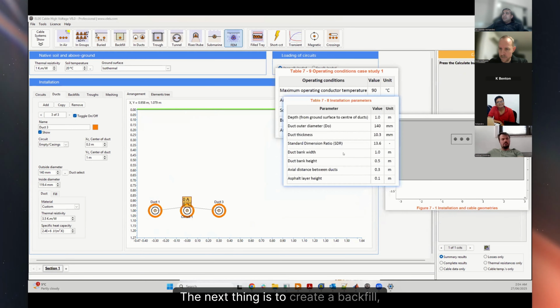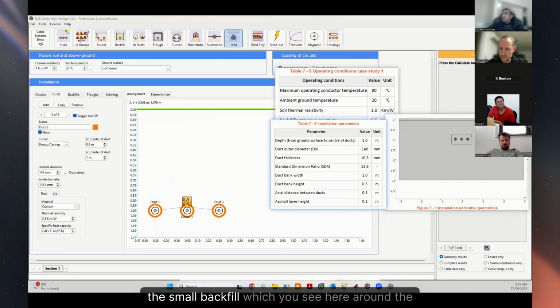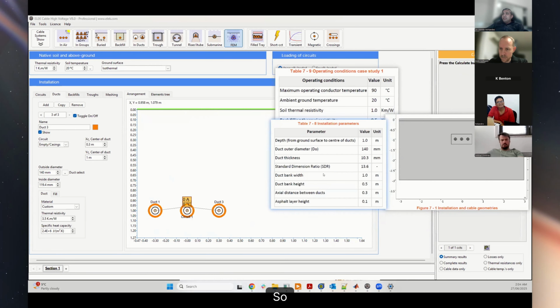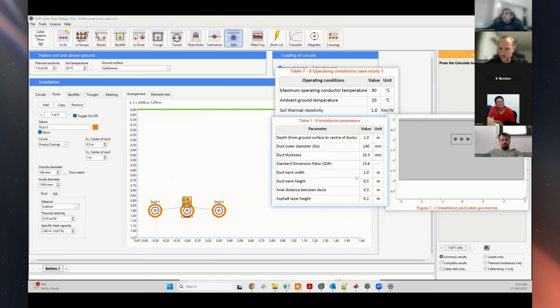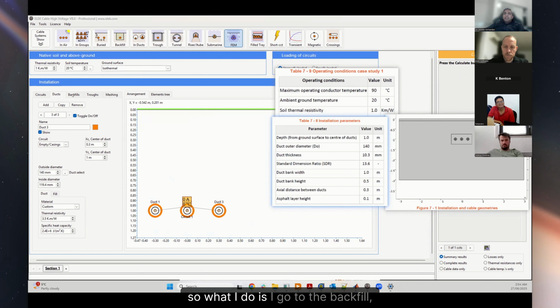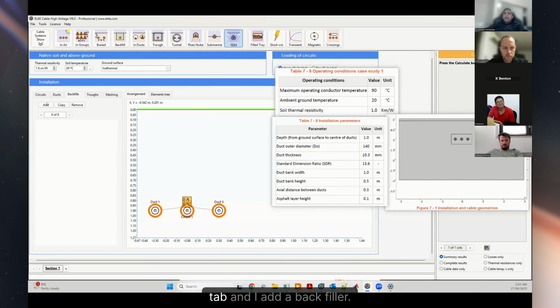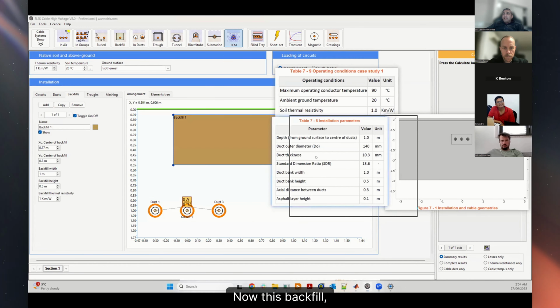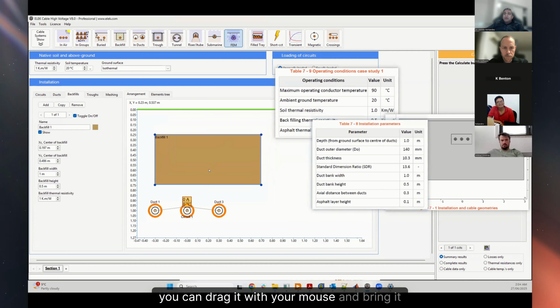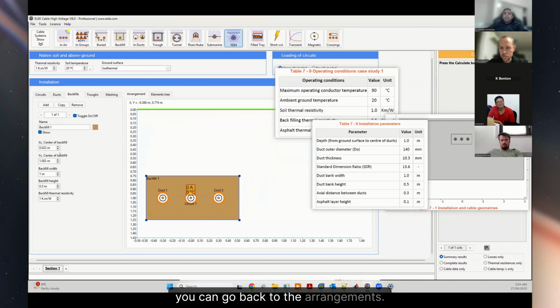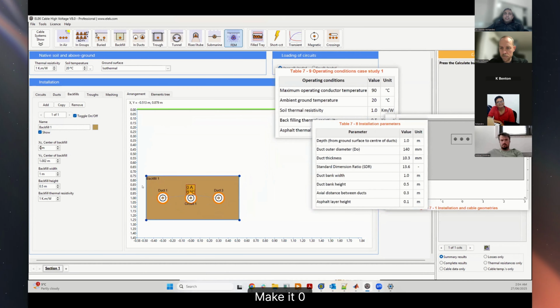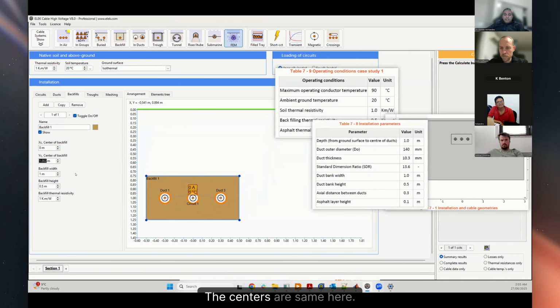The next thing is to create a backfill, the small backfill which you see here around the cable. So the backfill is given by a duct bank, a width of 1. The height is 0.5, which is here. So what I do is I go to the backfill tab and I add a backfill. Now this backfill, you can drag it with your mouse and bring it wherever you want. But if you want precise, you can go back to the arrangements, make it 0 and 1.